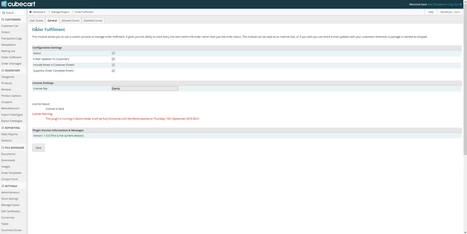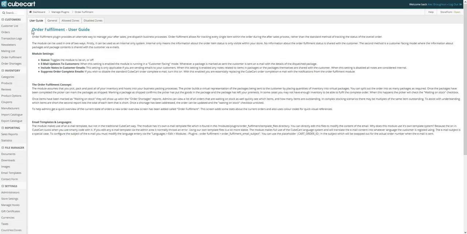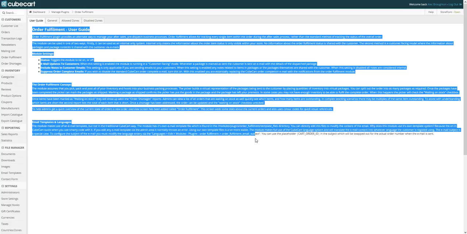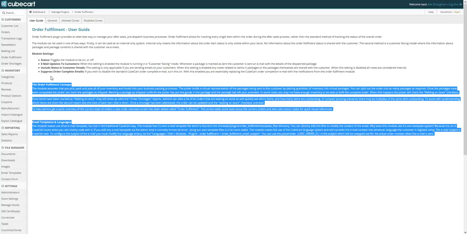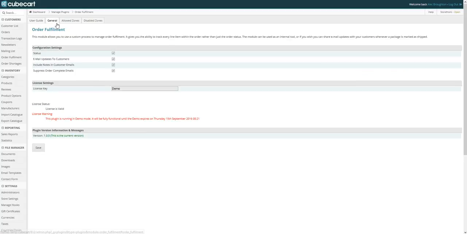So the first thing we'll look at is within the module configuration itself, we have a couple of tabs. The first is a user guide, and this has some general information about the concepts of the module and some just generic information about how it works. Within the general tab, we have 4 settings. The first is status, which is standard in all modules, just allows you to turn it on or off.